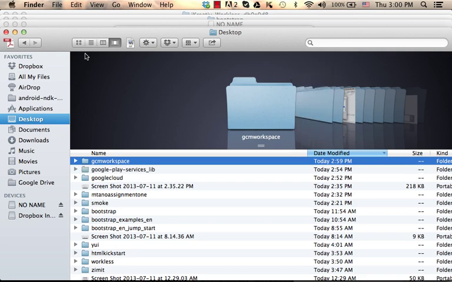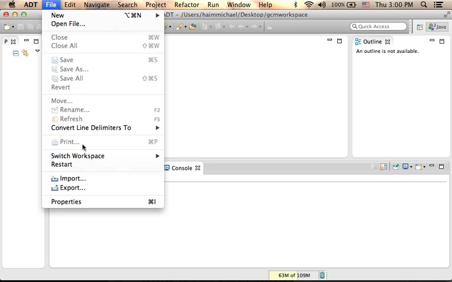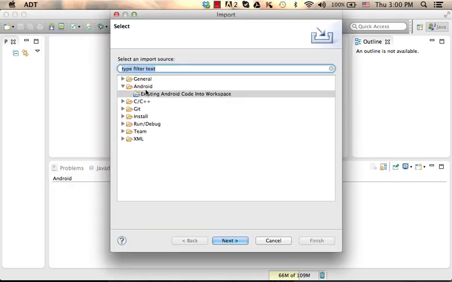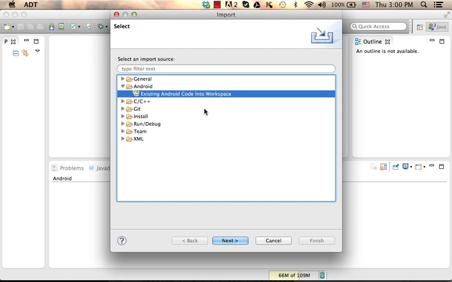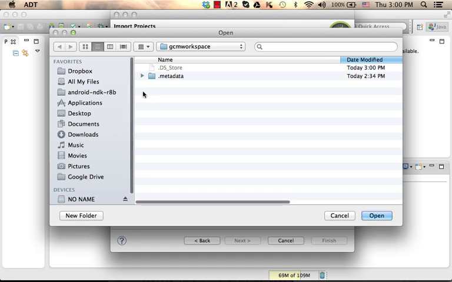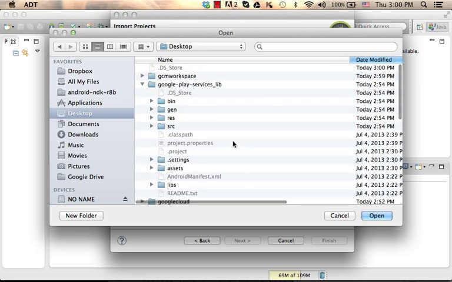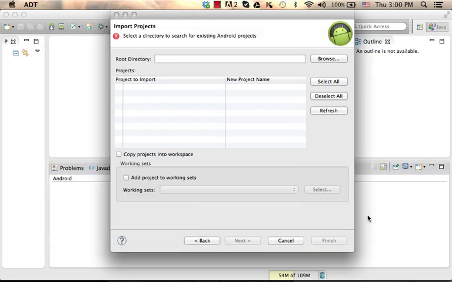Once completed, we can now go to Eclipse, File, Import, select existing code, the existing Android code into Workspace, select the directory where we have that project. So I select the desktop directory.